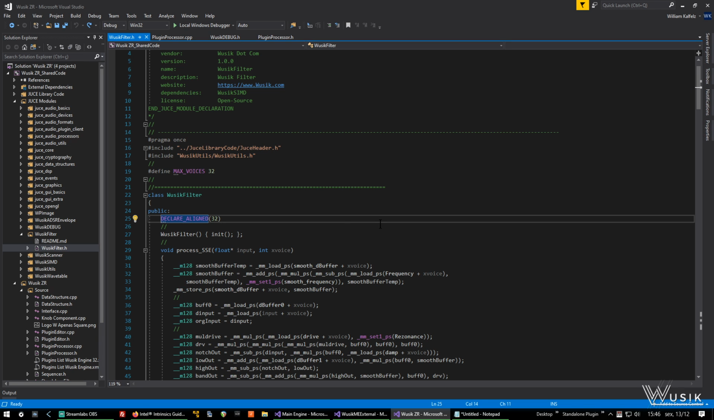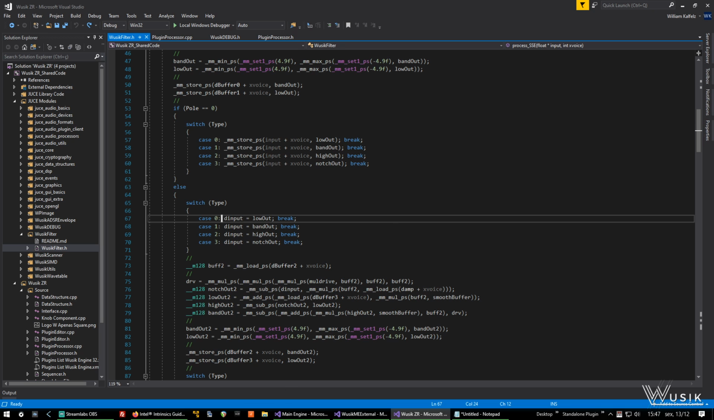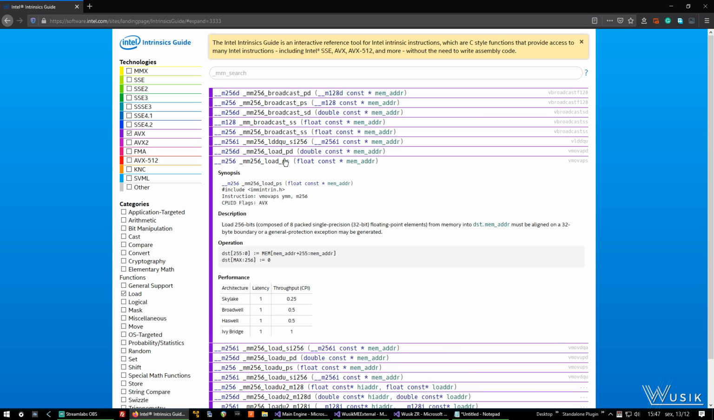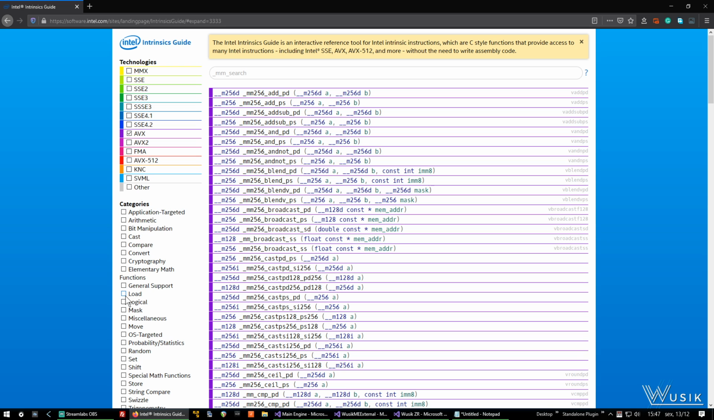So you just have to be careful with the latency. But this site here tells you the latency. Let's say I'm loading, where is it? Load PS. I'm loading 8 numbers to the register. The latency on most computers is one cycle. So that's very fast because you're loading 8 numbers for the price of 1. But some stuff are not so fast, of course. Let me check math here. Where's the math?